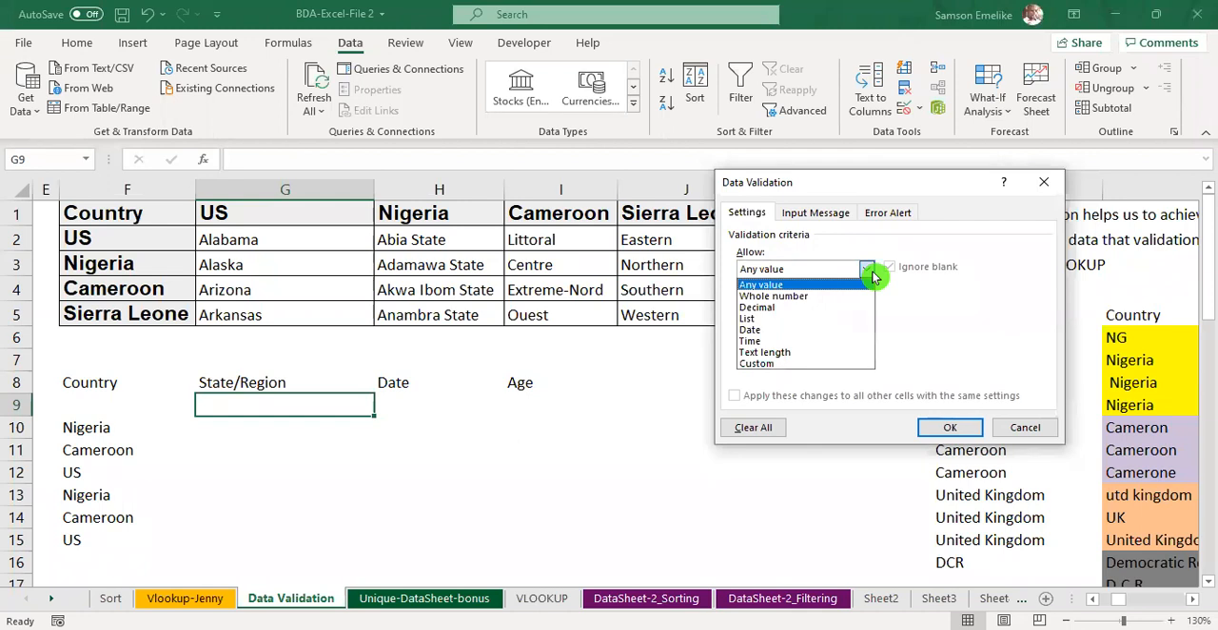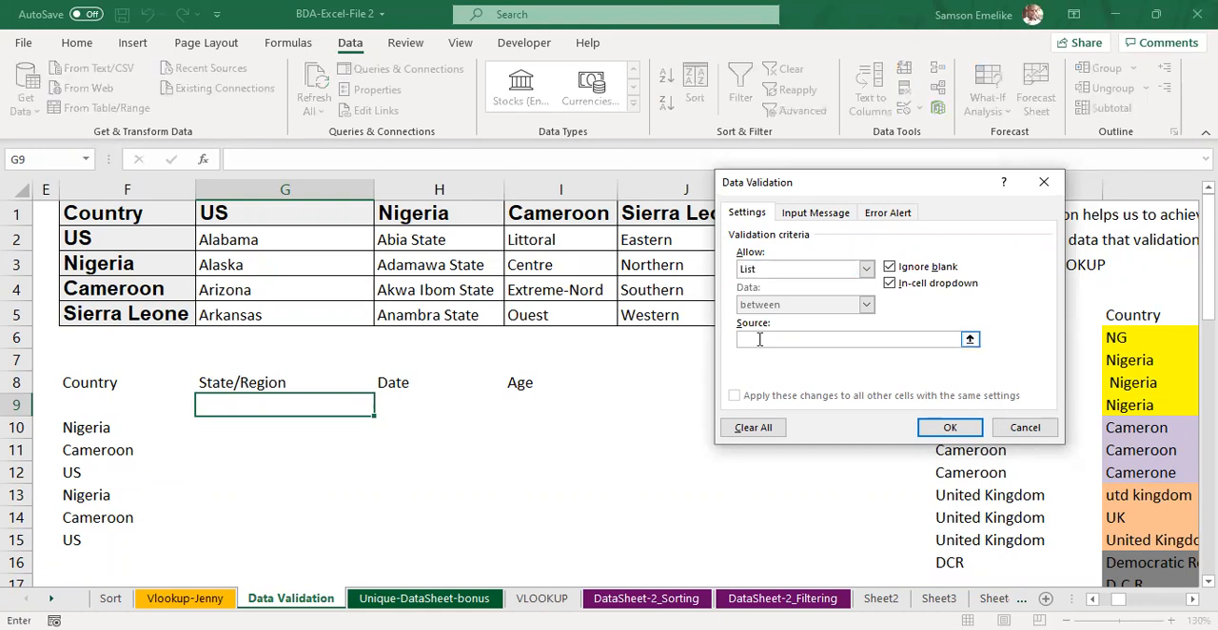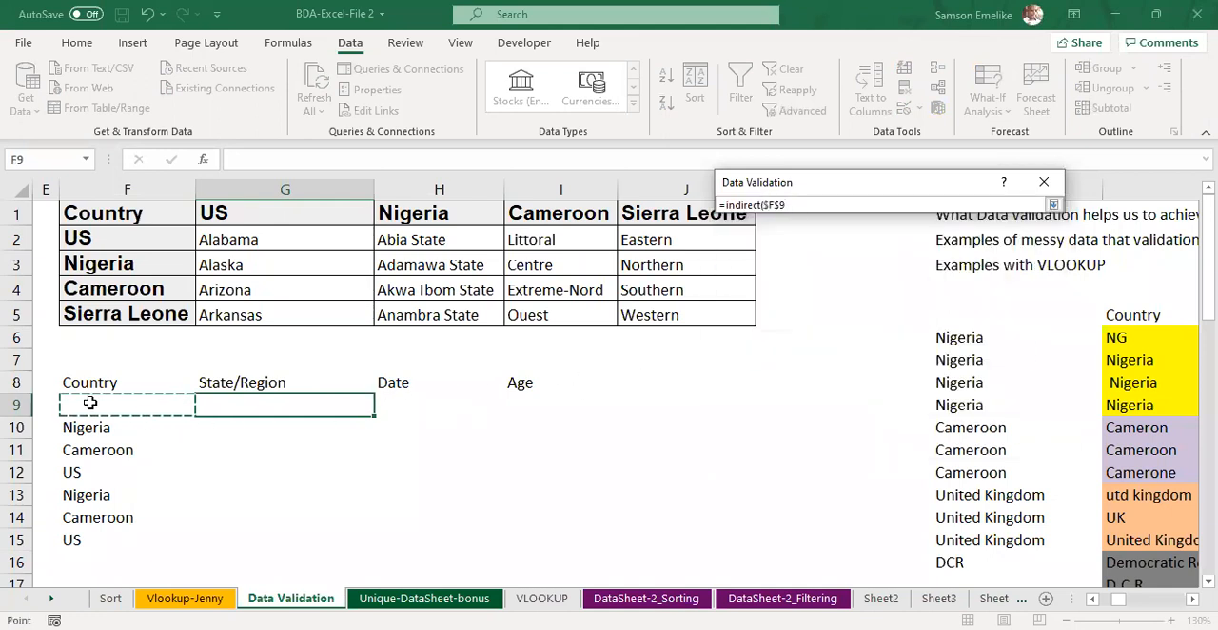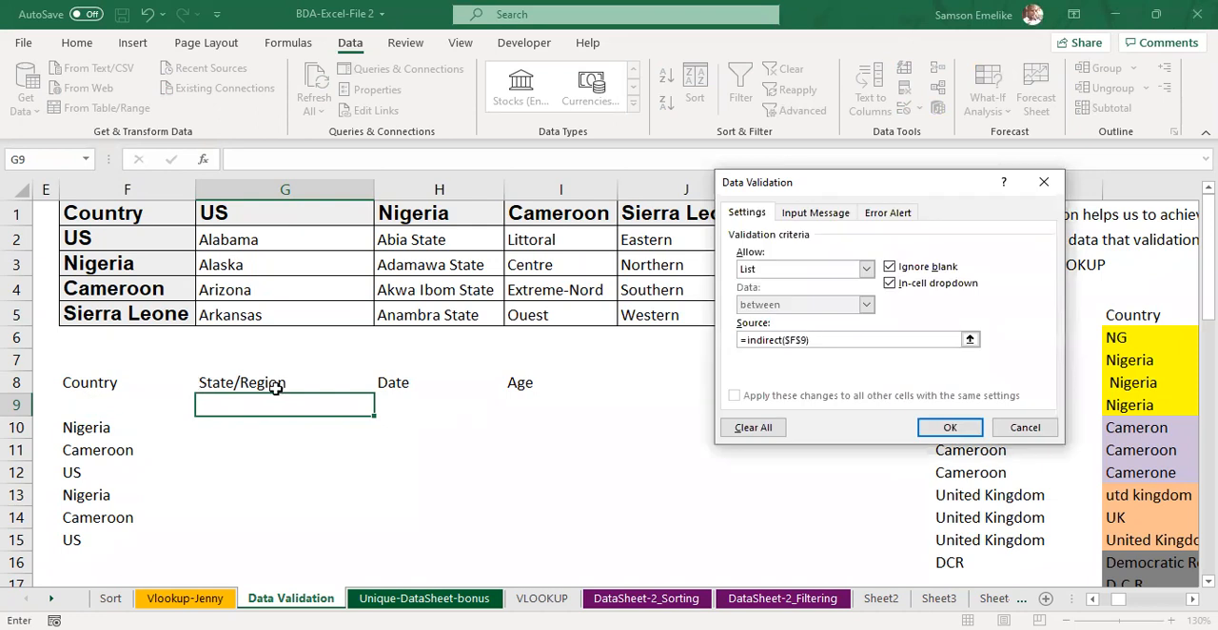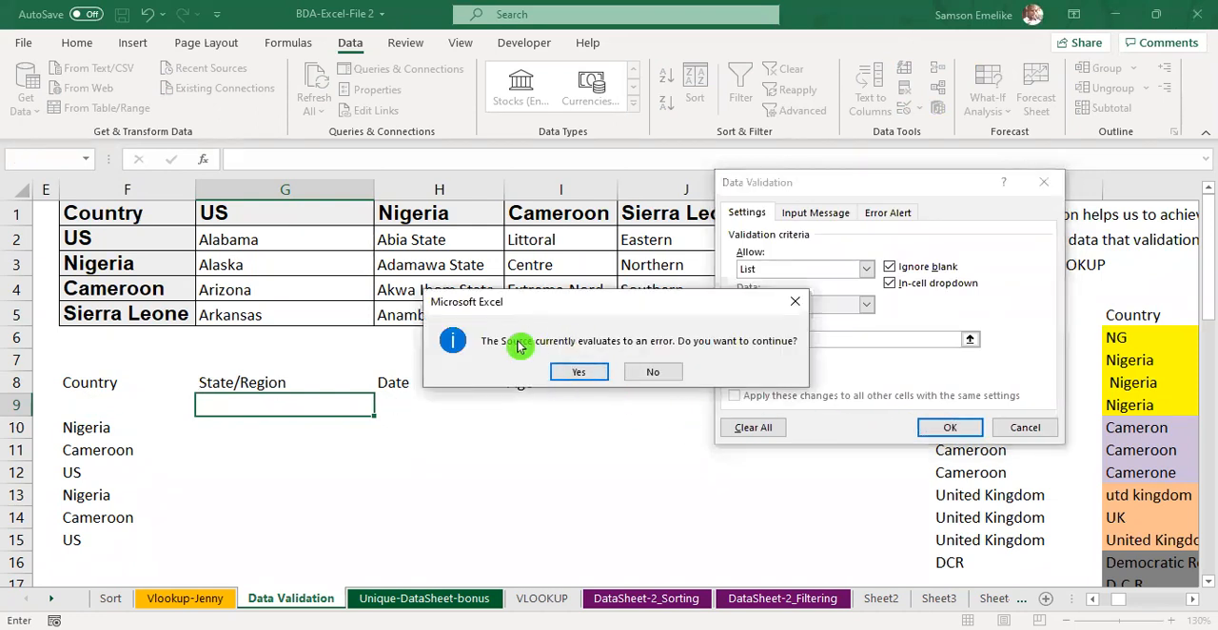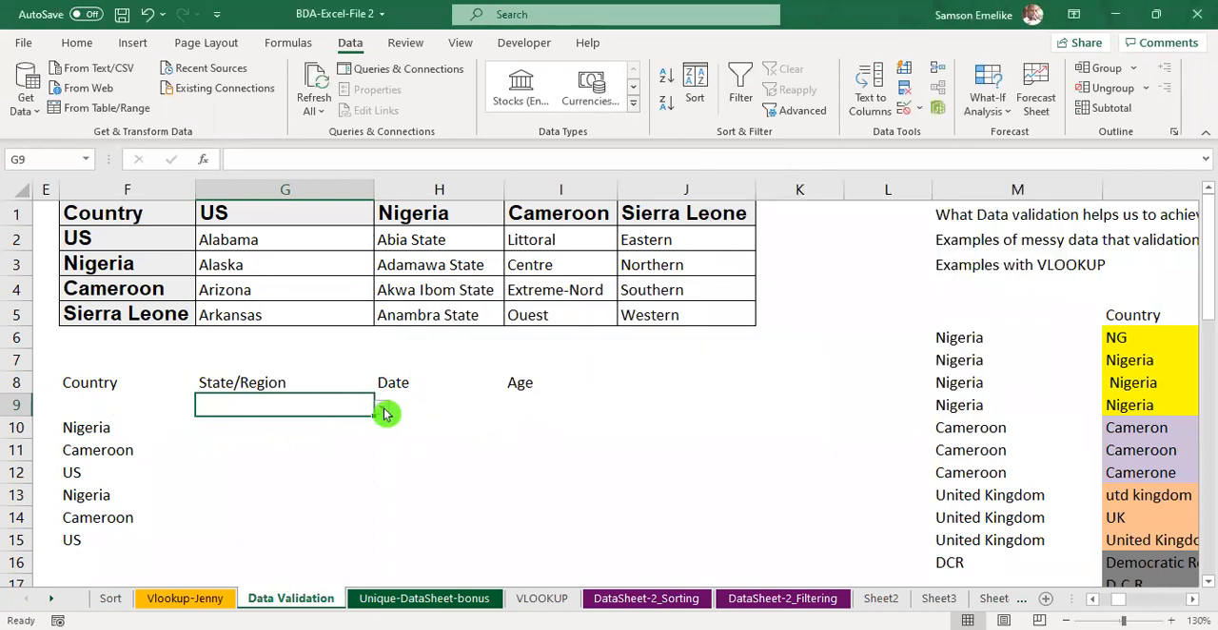and I want this list. So what do I need to do? I'm going to put an indirect function. So I put that indirect function and I'm clicking here. Okay. And I enter. The source currently evaluates to an error. Do you want to continue? The reason why this is popping up is that here, there is no entry. There is no entry here. So I go ahead. Now, when I click here, there is nothing here.